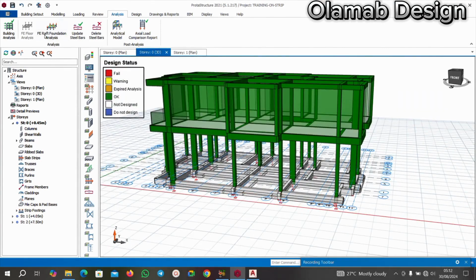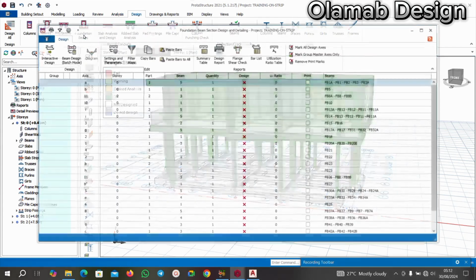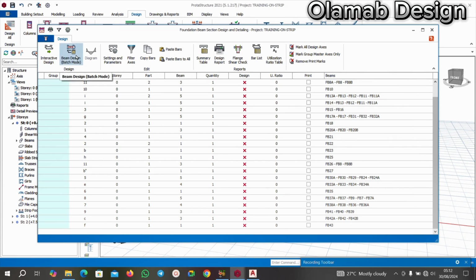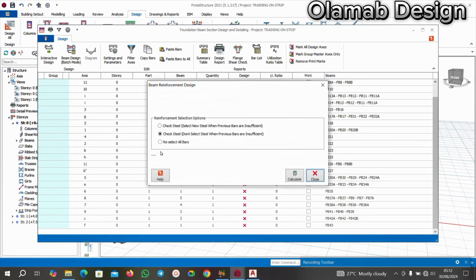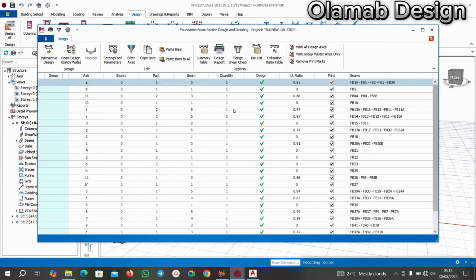To design for those beams, you go to Design, then Foundation Beam Design. Can you see all the foundation beams are filled? All the beams are filled. You click on Beam Design Batch Mode, then you click on Reselect All Bars, then you calculate. Give it time to design, then you click on Close. And as you can see, we have successfully designed our beams.